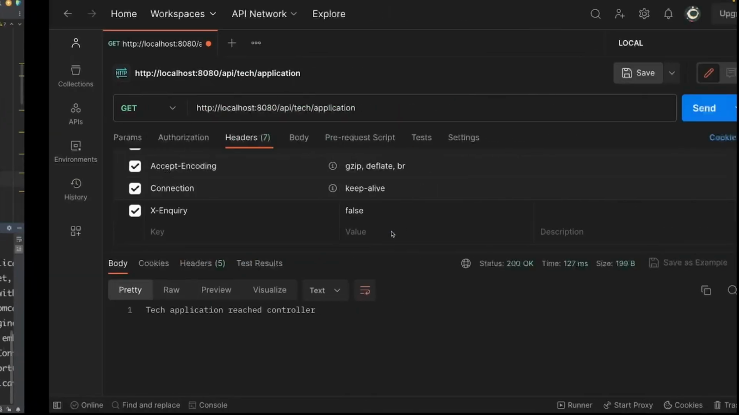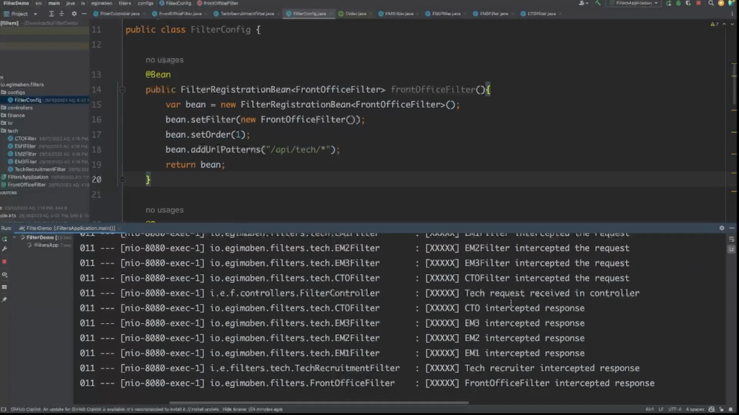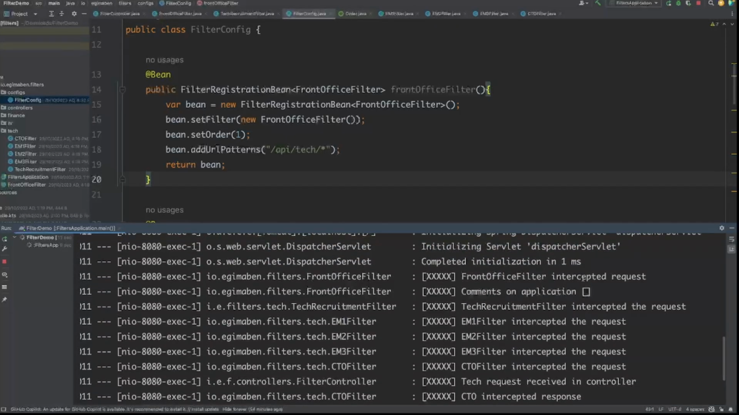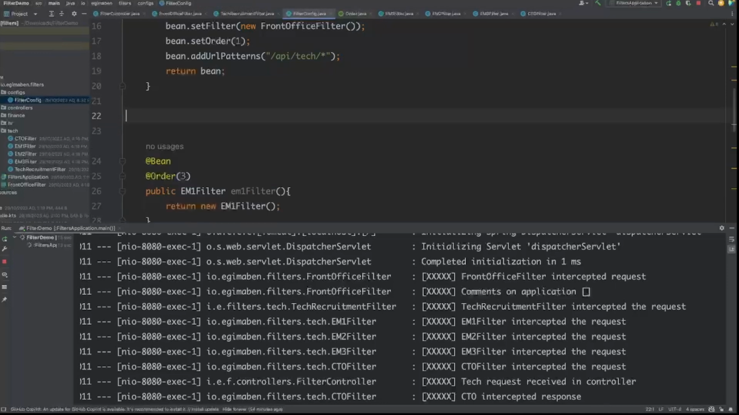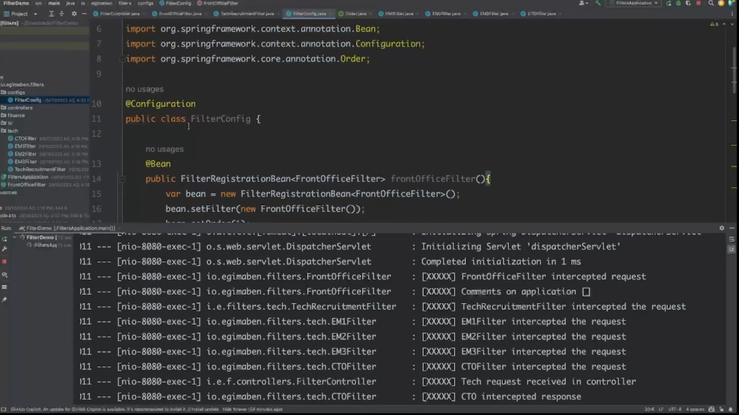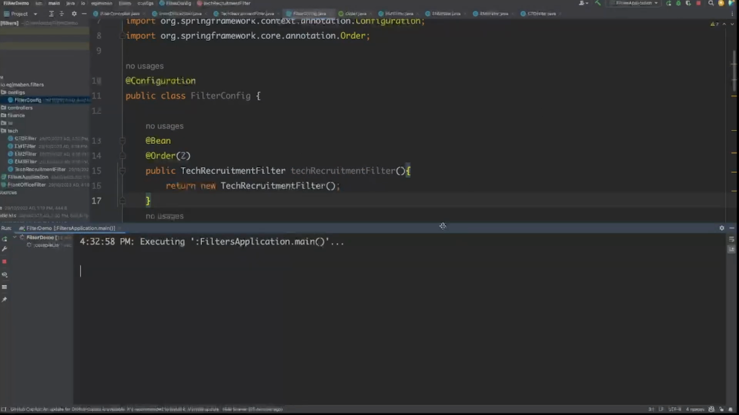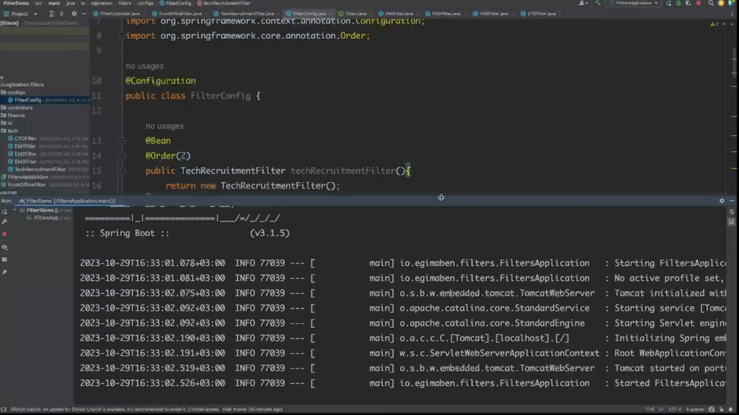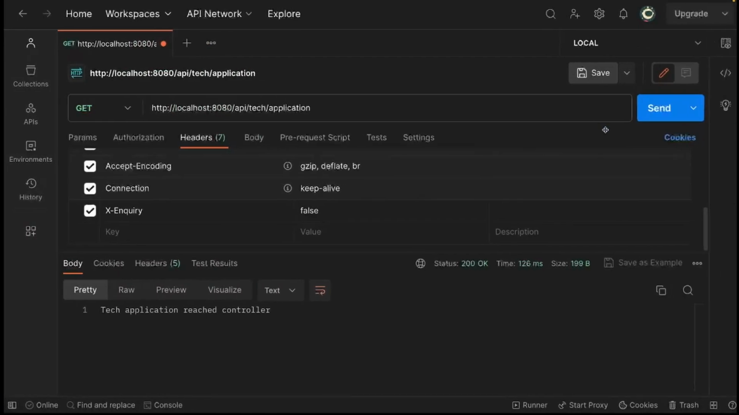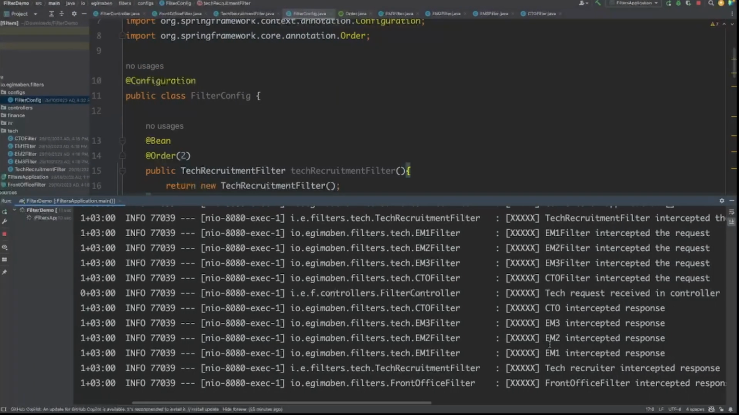All right, it has started. So let me first send the request and see what happens. It's successful. When I come over here, now front office filter is the first to be intercepted. Even if I change the order of declaration, so I'm really feeling like the order annotation, maybe there's something I don't understand about it, but I've used it before, and it's just now that I've noticed that it didn't really order the beans the way I expected.